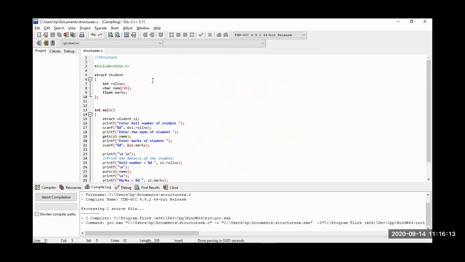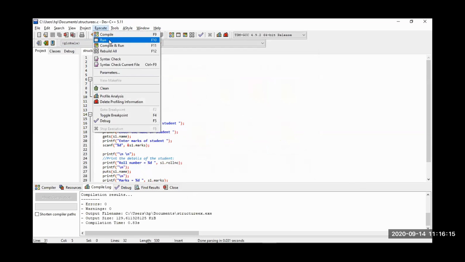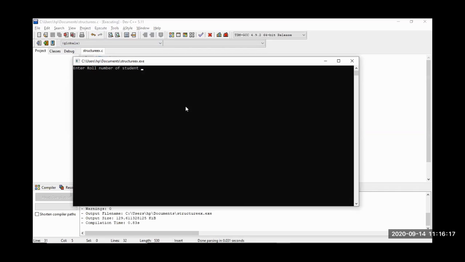Compile, run, enter roll number of student. Let us say roll number is 1. Enter name of the student. For example, the name is Rayyan, and it has not entered the marks. Let us see why.